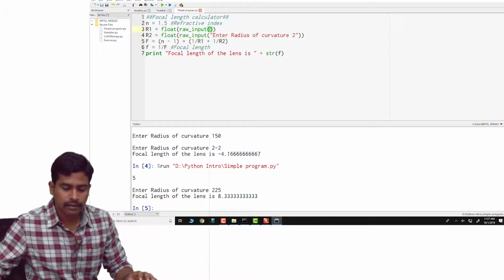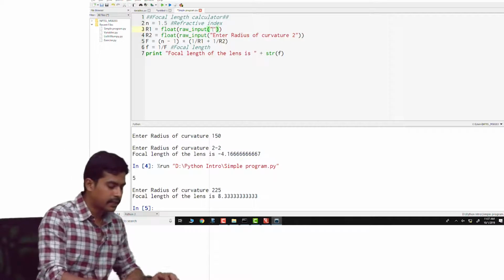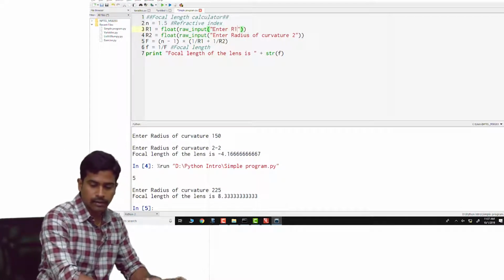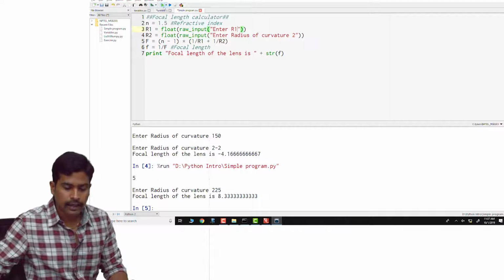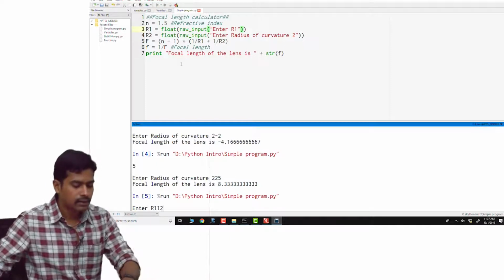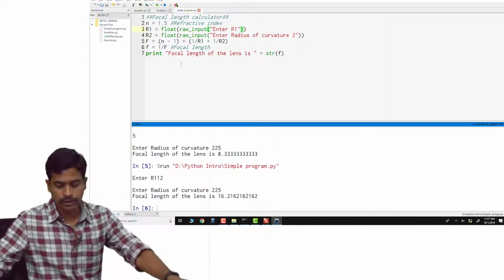So you can write any kind of string inside this, and now we will run it. It will just say enter R1. So this is the focal length.